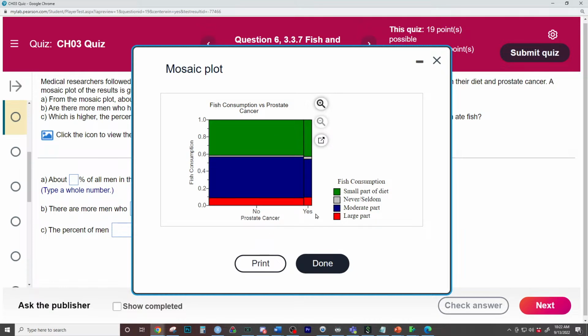So we have 2 questions. Did you get prostate cancer? Yes or no, categories. How much fish do you eat? Small, never, medium, or large portion. And we see a lot of people eat a moderate portion, a lot eat a small portion, few people eat the never portion, and few people eat the large portion. Few people had prostate cancer by the marginal distribution down here. This is the marginal distribution on the side, which doesn't do a total, but you can get a guesstimate of what the margin is for the amount that eat that category.